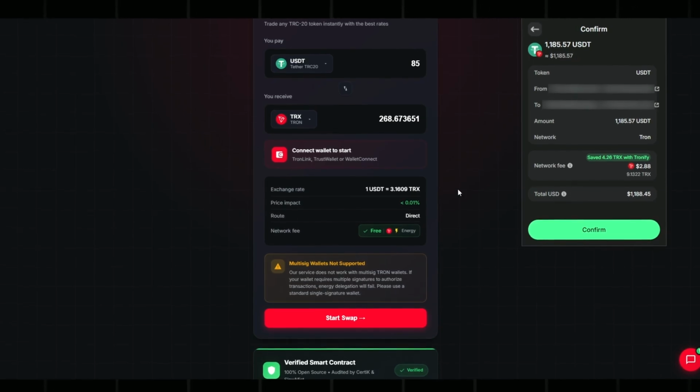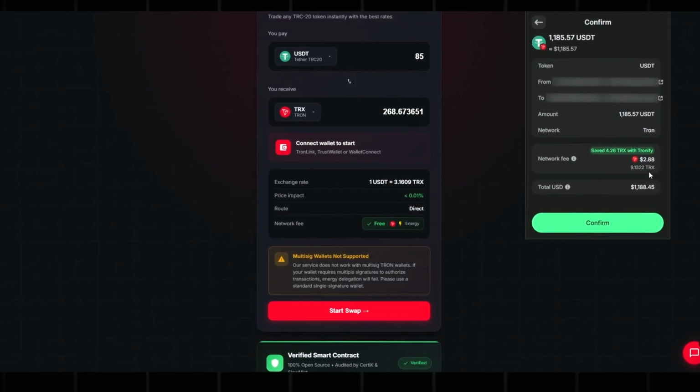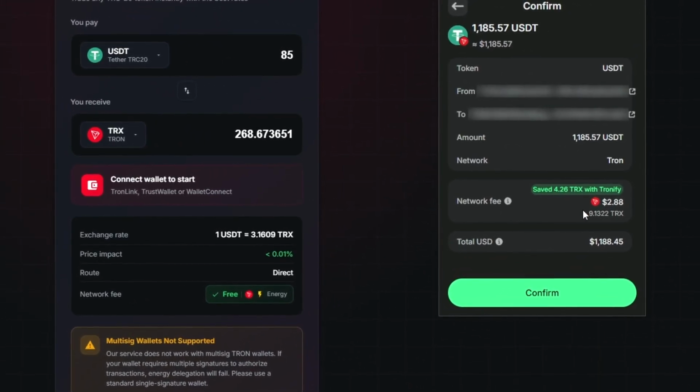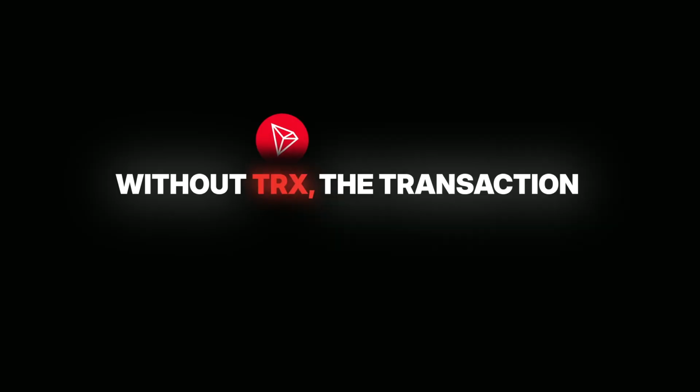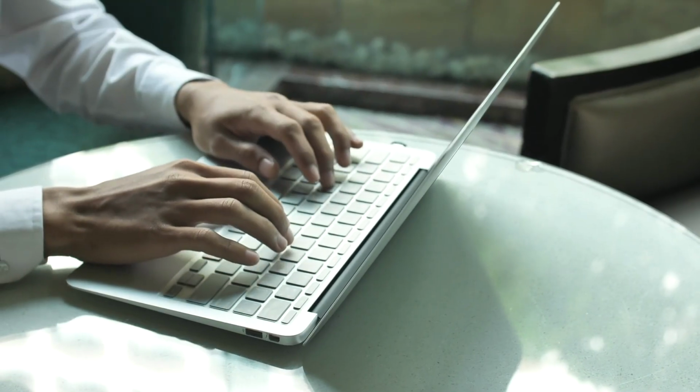If you're searching for how to send USDT without TRX, this video is exactly what you need. Maybe you have USDT in Trust Wallet or TronLink, but your TRX balance is zero. And now you're stuck because you can't send anything. I had the exact same problem. I needed to transfer USDT on the Tron network, but I had zero TRX for gas fees. And as you probably know, without TRX, the transaction usually fails. So I started looking for a real solution for how to send USDT without TRX. And I found something that actually works.